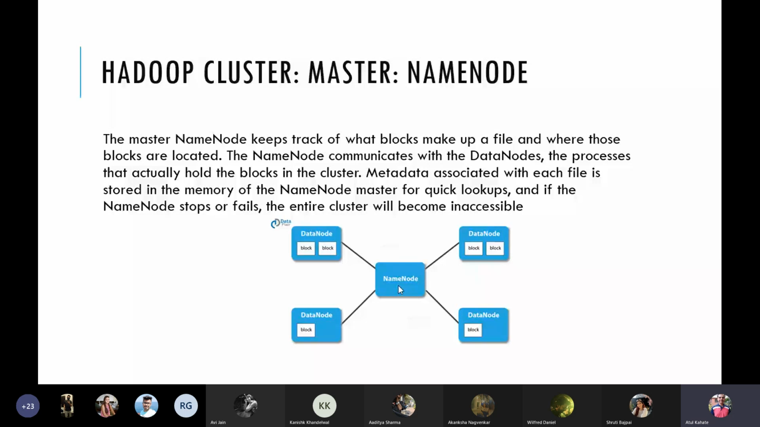The name node, which runs on the master, keeps track of what blocks make up a file. So for example, if we ask HDFS to create a large file containing many GBs or even TBs of data, HDFS will pass on that command to the name node. Name node will see which data nodes are available, and accordingly it will decide to split this file into several blocks, and then it will keep this file on several data nodes.